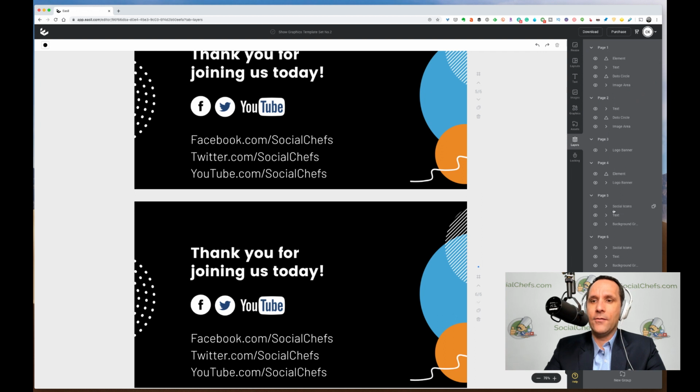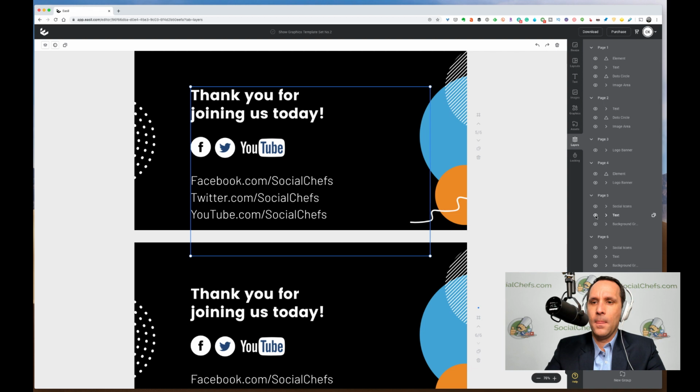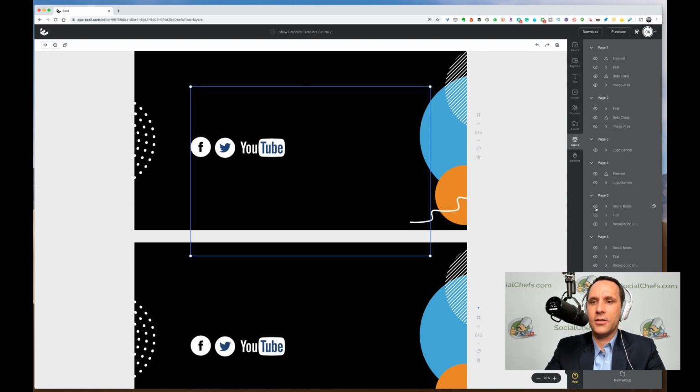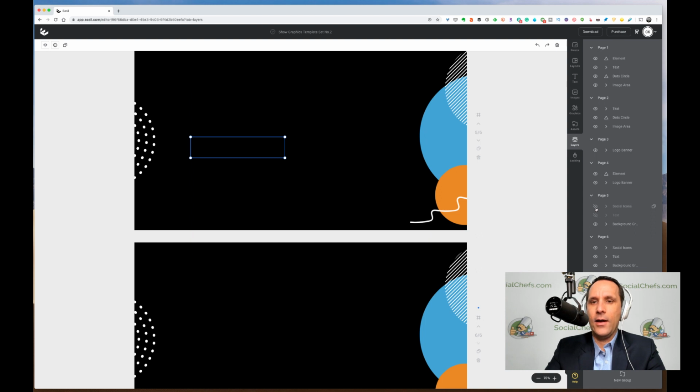And the 5 is the one we're on that we want to change. So I'm going to click social icons. We're going to hide those. Then I'm also going to click on the text option and hide that as well. So let's start with one. So there's the text. There goes the social icons. And now we have a background that we can work with.